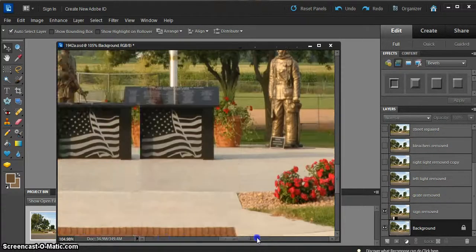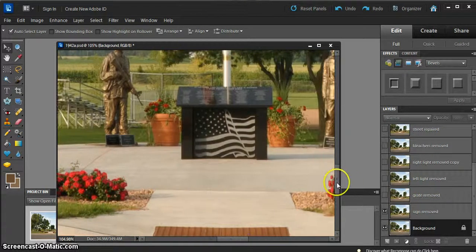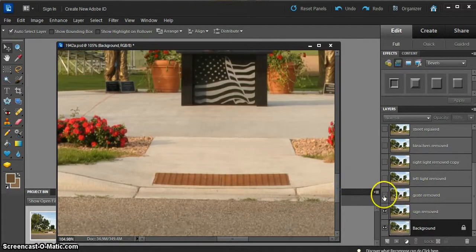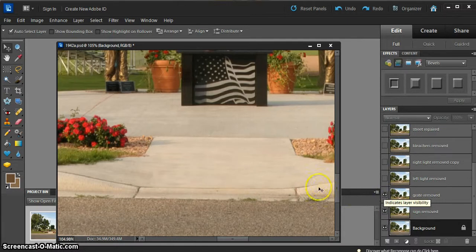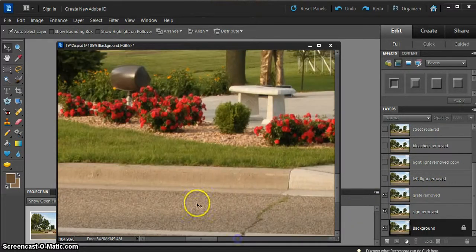Grate removed is the next thing. That's this thing right down in front here. If I turn this one on, now it's gone. Here it's back. This is a fairly easy thing. You're going to be using mostly your clone stamp and healing brush and copy and paste to do these things, but you need to do them very carefully. Left light removed. If I go over here to this light, if I turn this one on, left light is gone. If I turn it off, here it's back. So I did a removal there.